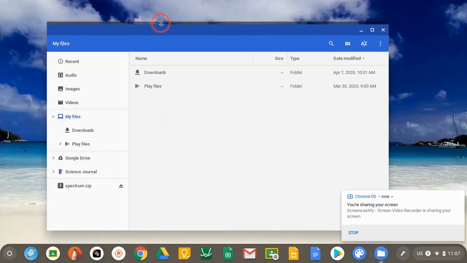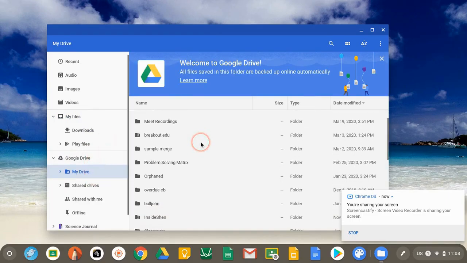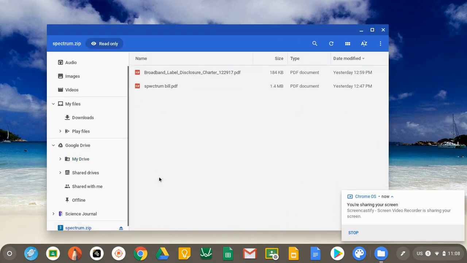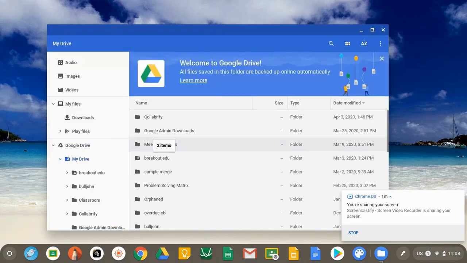When you're in that application, you're going to navigate to where that zip file has been stored on your computer, whether it's in the Downloads folder on your Chromebook or whether you put it in My Drive, doesn't matter. So you can see I have one here called Spectrum Zip. I'm going to double click on that file, and it's going to show me all the files that are inside it. Now, I can hold down my Control key and select all of those files, and I can click and drag them by holding down to my Google Drive if I want, or a folder within my Google Drive.